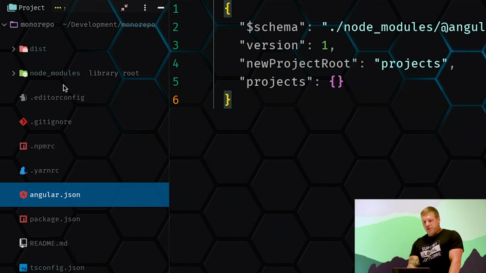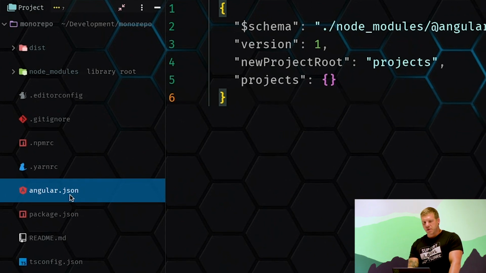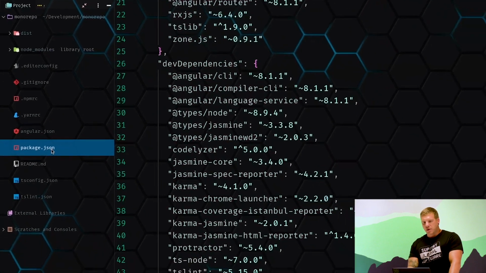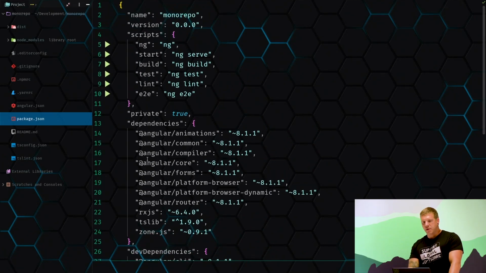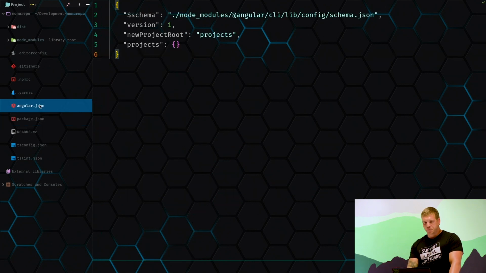But as you can see, you get a basic shell. Ignore the node modules in the dist. That's for later branches that I left in there. But you're going to get your very basic things. You're going to get your gitignore, your angular.json file, your package.json file, your tsconfig. You know, just the very, very basic shell is your Angular workspace. And so if we look inside here, you can see new project root, projects, and currently we have no projects inside of this workspace.